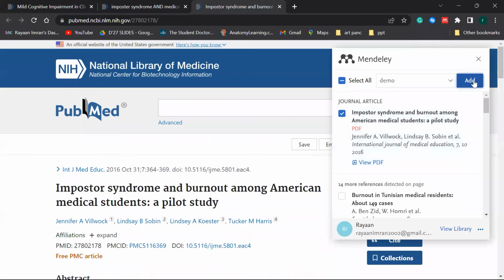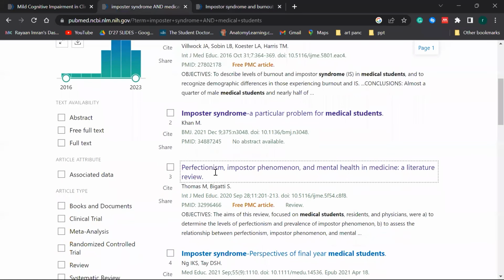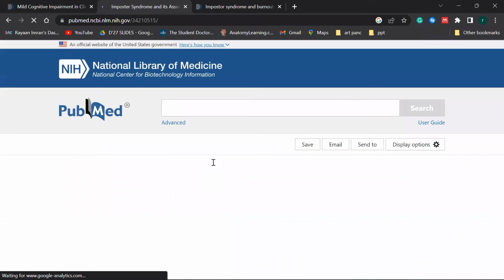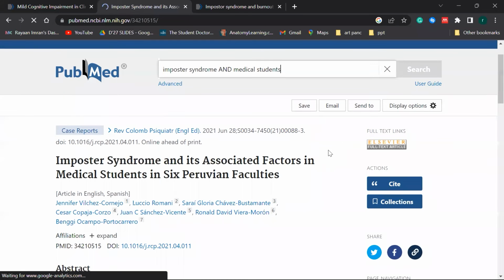I'm going to come here and I'm going to click add. अब क्या हो गया? This has been exported to my Mendeley reference manager, जो वो application दिखाया था मैंने आपको, उस पर जा चुका है. Now I don't need to worry. Let's say I go back to another article, and let's say we go for this number 6, imposter syndrome and its associated with medical improvement facilities. Sure, let's go here. I like the article. I read it. It's cool. I have to get my publications out. So my case report. I like it a lot.